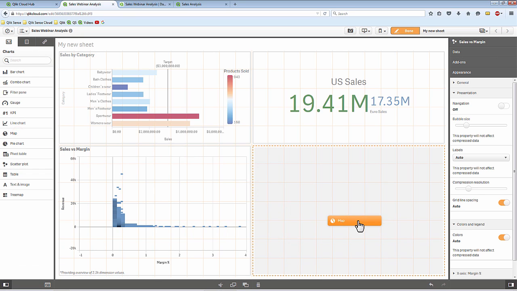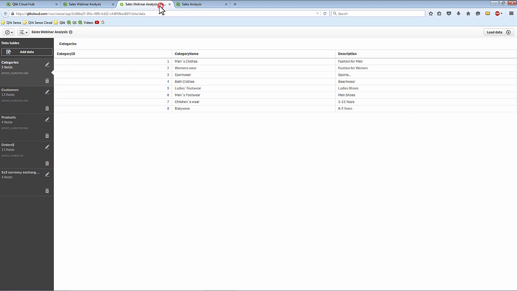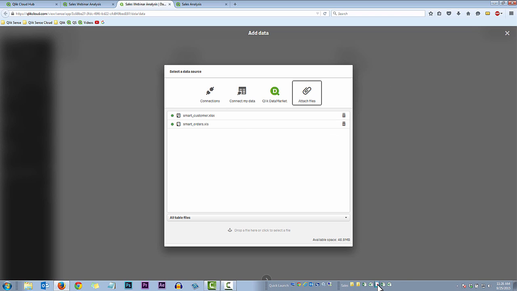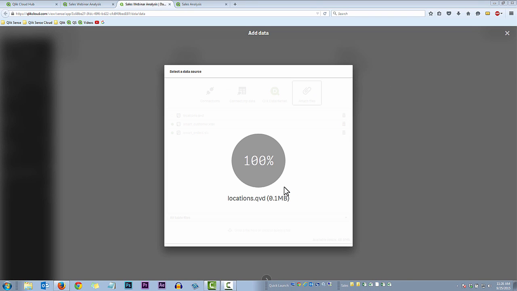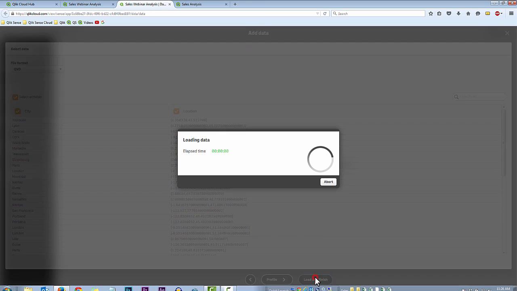Okay, let's add a map component. Now, a map will need location dimensions, which is going to be in the form of a point created with latitude and longitude. I haven't added that data in here, but I do happen to have it on my local desktop. So once again, I'm going to go into my data manager, attach files, and grab this QVD file, which has my latitude and longitude, and it's going to automatically associate with my customer city.